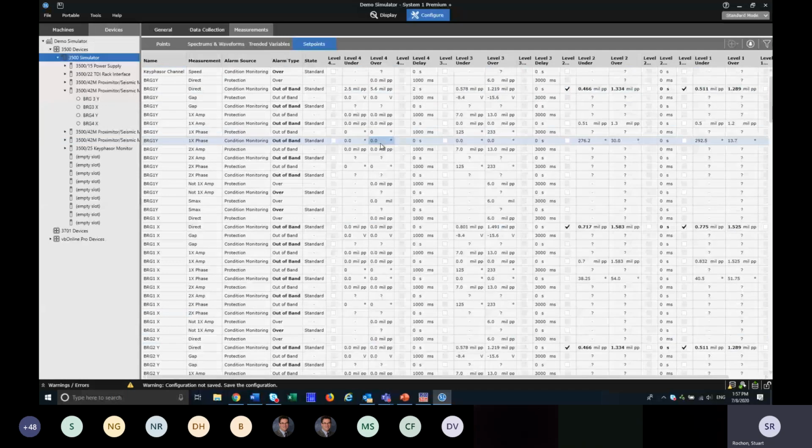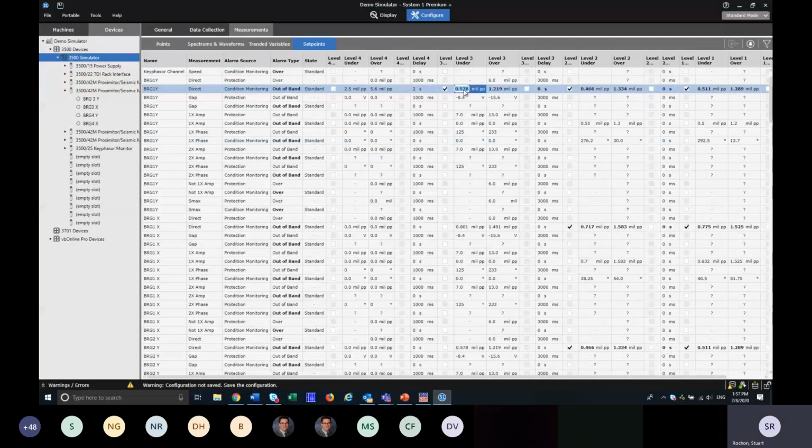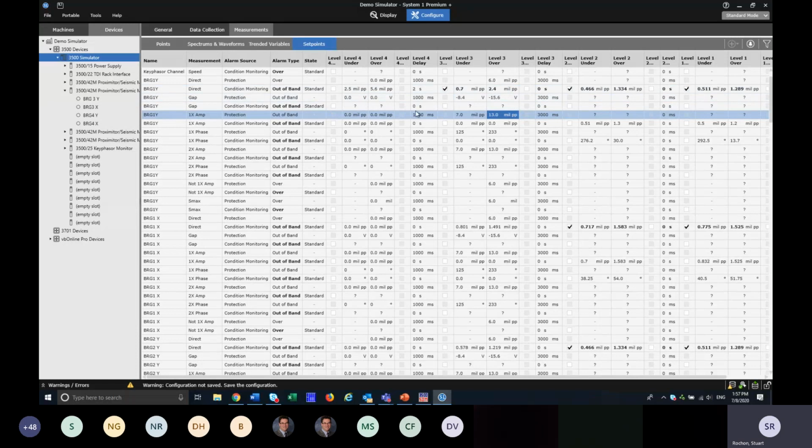I can also go in and do manual alarms. So if I want to set this one to 0.7 and 2.4, very easily go through and make those changes. Then all I have to do is hit save, and it will apply those and start applying those alarm sets to the data as it comes in.